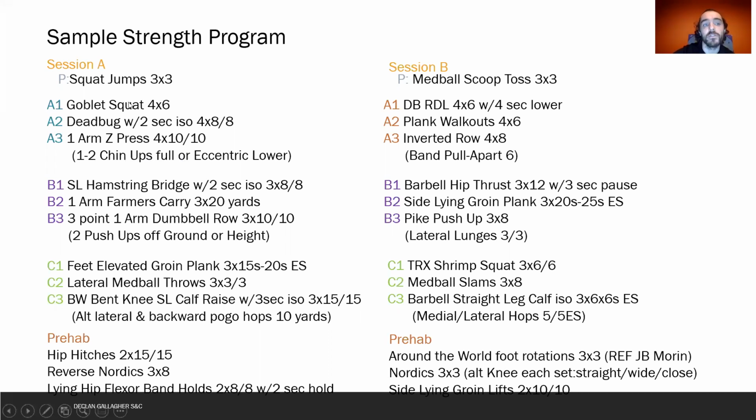So what this would look like is an athlete does a goblet squat, they do 1 to 2 chin-ups, they do a dead bug, they do 1 to 2 chin-ups, they do a one arm overhead press, 1 to 2 chin-ups, and then back. Do that 4 times each, and they're on to their B series.